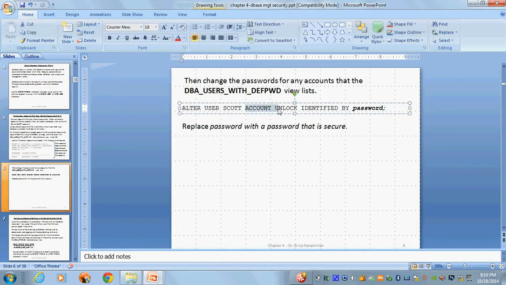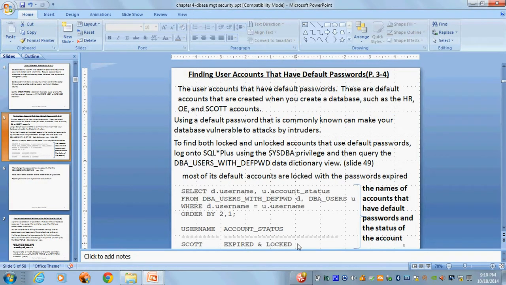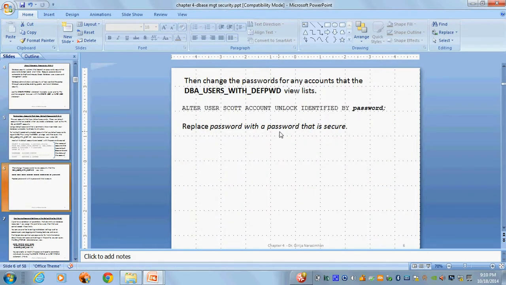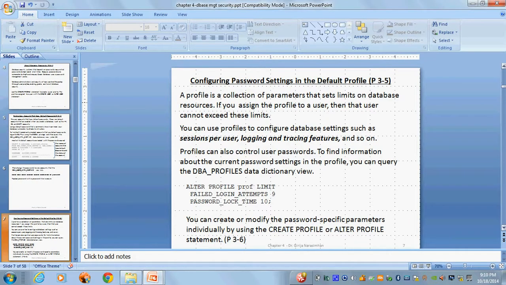Why am I using account unlock here? It is locked already. See, locked and expired. By default, all default users are locked and expired. So identify by new password. Replace the password with password security.